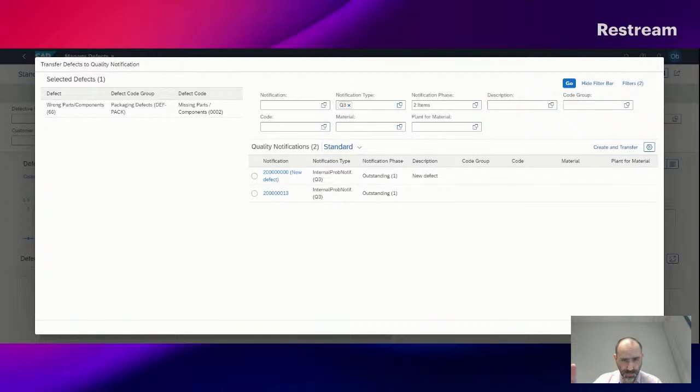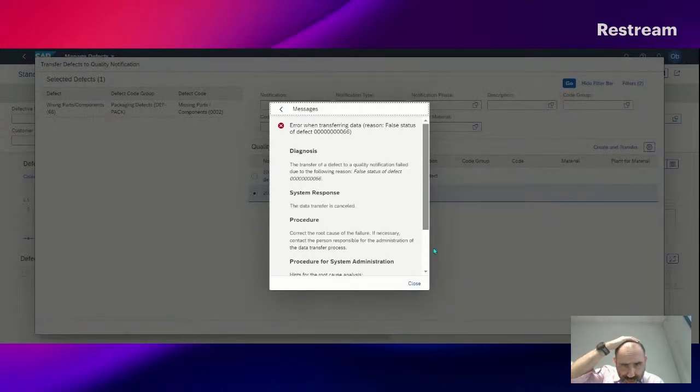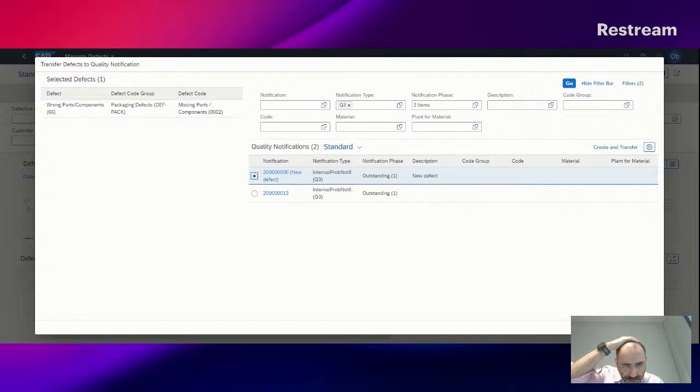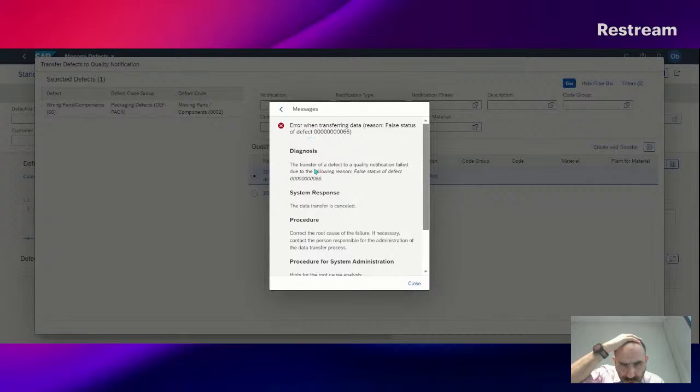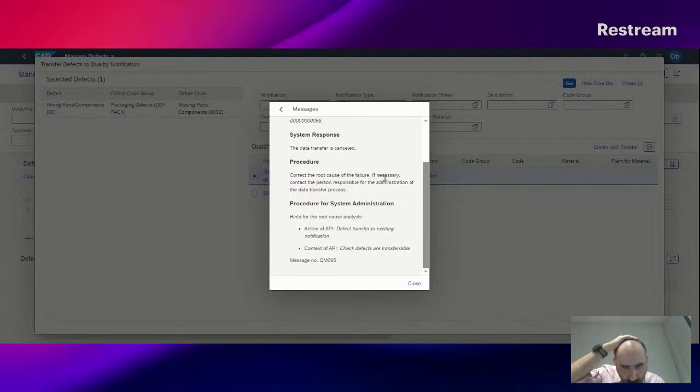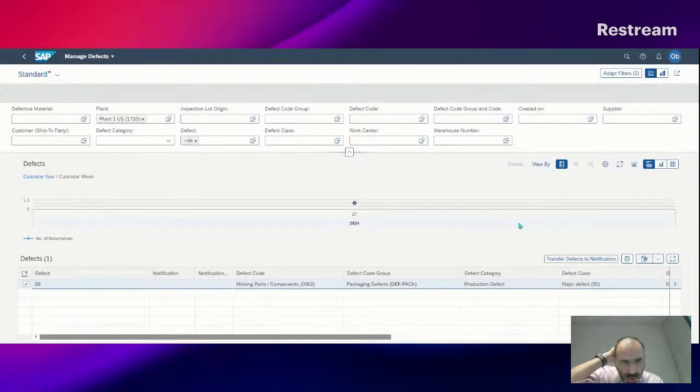Wrong parts, okay. Choose notification, outstanding, new defect. I click on transfer. No, I will choose a new defect transfer. Status of the defect: the total defect is failed due to the false status. It is cancelled. To correct the root cause of the failure, it's necessary to contact the person responsible for the administration of the data. Cancel. I will try with another one.